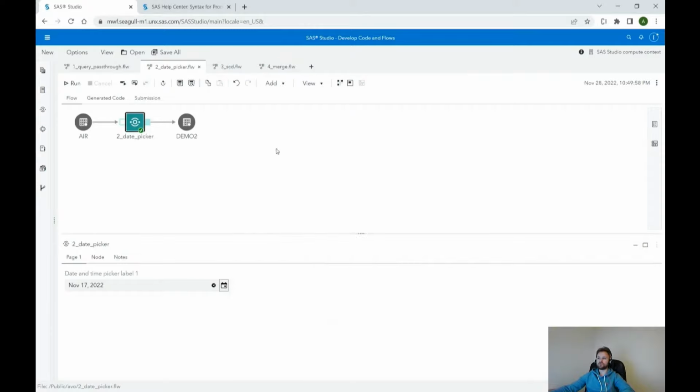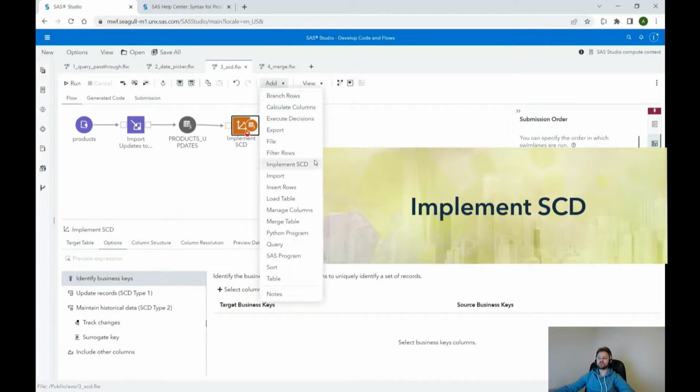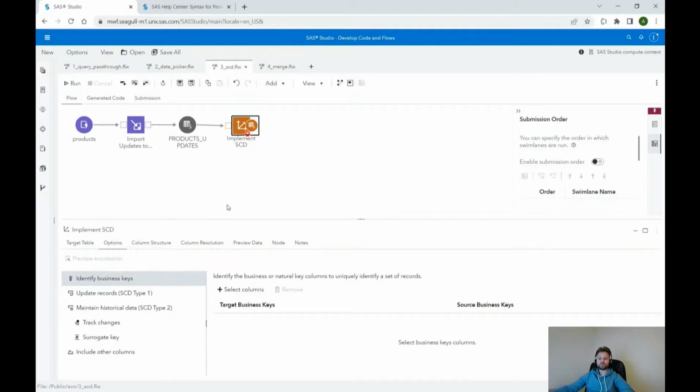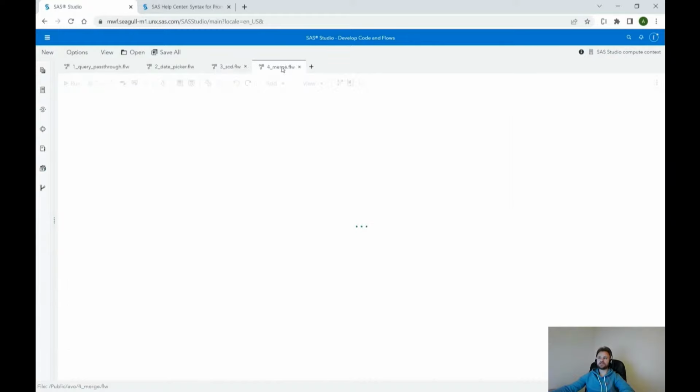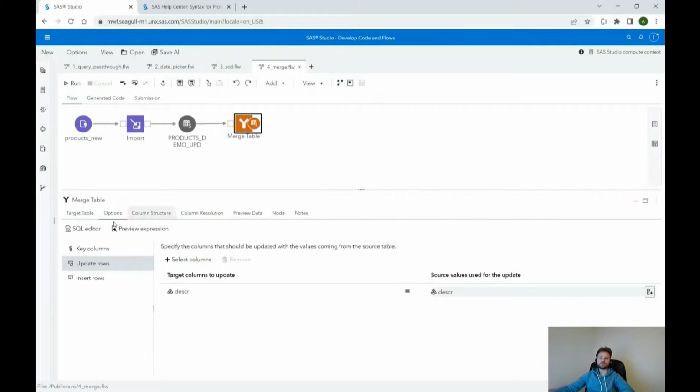Also, in this release, we introduce a new step for SAS Studio Engineer called Implement SCD. SCD means slowly changing dimensions. This step allows a user to configure slowly changing dimension type 1 and type 2 for loading data in data warehouse. And finally, we add support of SQL editor for the merge step. SQL editor allows a user to switch from a visual configuration of the merge step to the SQL editor and benefit from typing any SQL that is needed by the use case, in addition to the capabilities that are available in the UI.